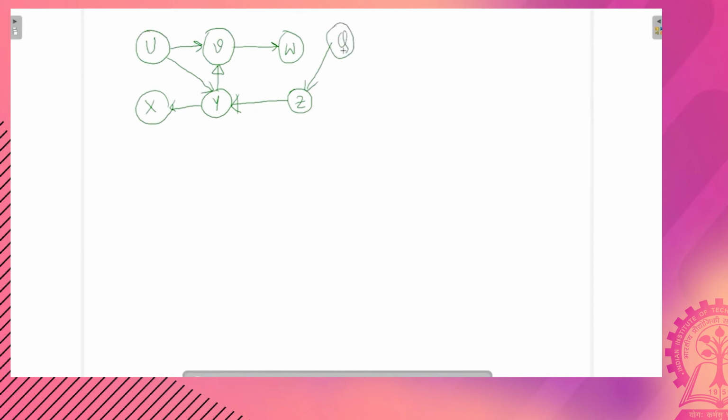So let us assume that this is our graph. To start with, this is a directed graph with directed edges, and we start our exploration, our traversal, from U. So traversal starts from U.